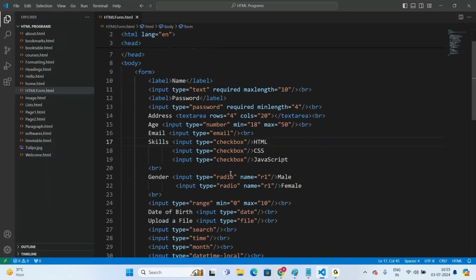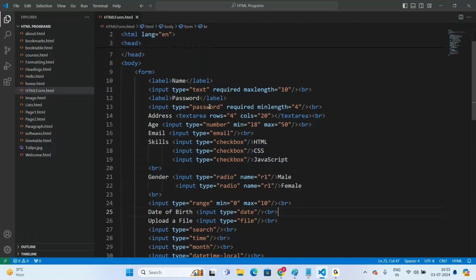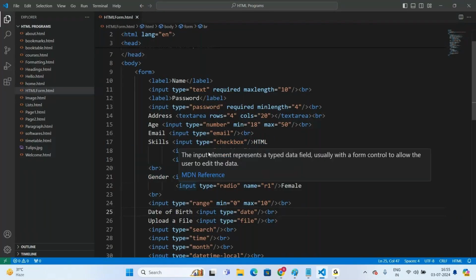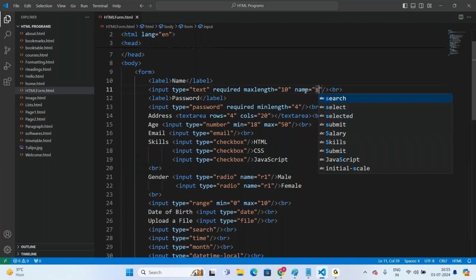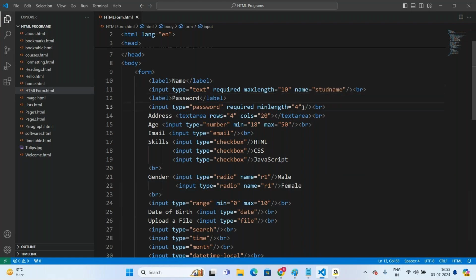Next one, checkboxes and radio buttons. With checkboxes we can select multiple options, and with radio buttons only a single selection. Now, what are the values we are entering into this form? How do we read the values? The value you enter in a text field, how do we take it? By using the name. So name equal to, say, student name. How to take the value of the password? Name equal to password. Name is a very important attribute, and by using this name only, we can read the form data.